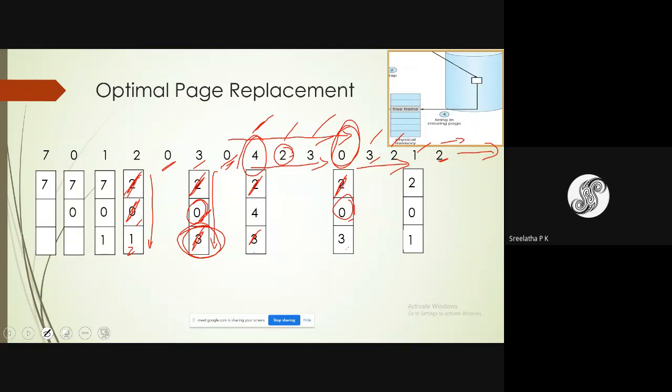How do you find the number of page faults? By counting the number of towers you have drawn here: 4, 5, 6, 7, 8. So the number of page faults is 8. But the problem with this page replacement technique is that it cannot be implemented.